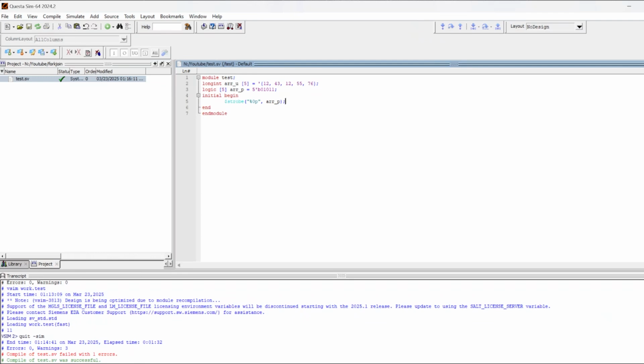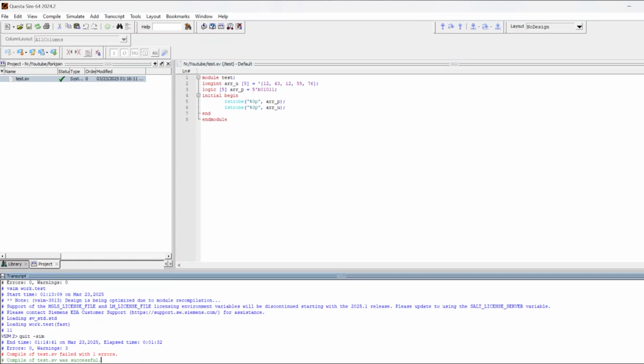So to print the value of the unpacked array, I will do the same thing. I will use $display. This time I will print the value of the unpacked array. So let's simulate the code.